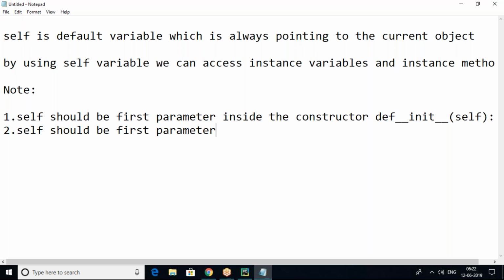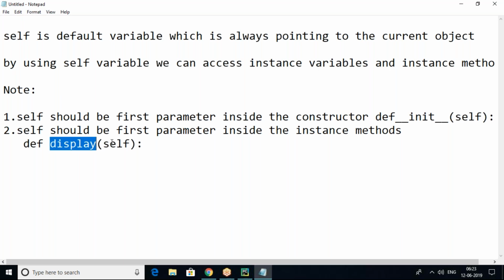Next, self should be the first parameter inside an instance method. Suppose I'm using a method called display method, and here self should be the first parameter of the instance method also, like this. So self should be the first parameter inside the constructor, and self should be the first parameter inside the instance method. Like this is an instance method, we can say display of self.